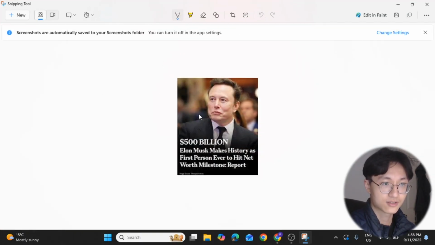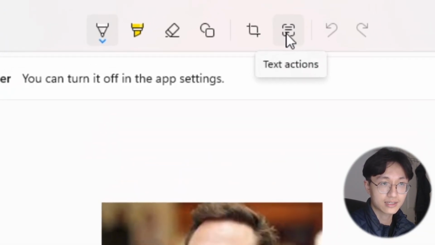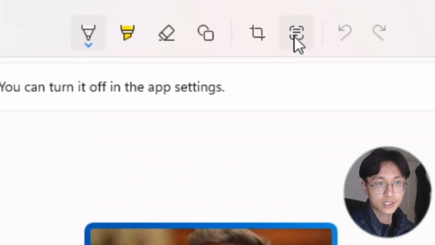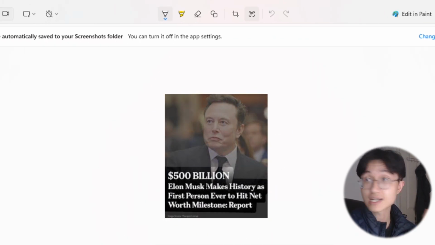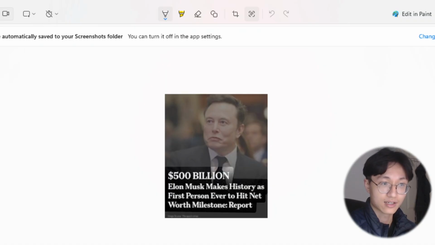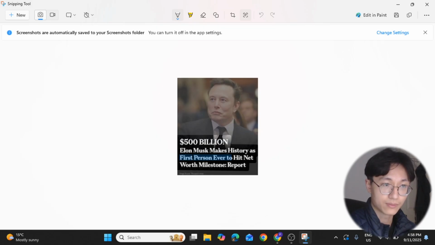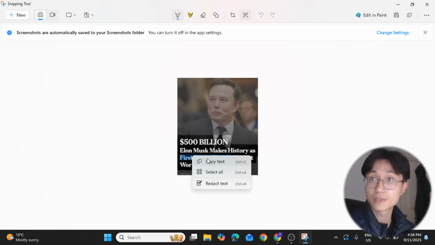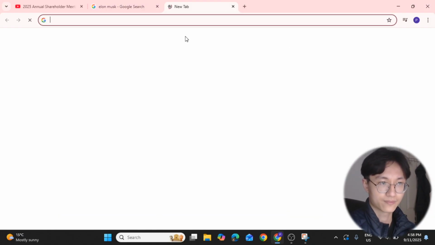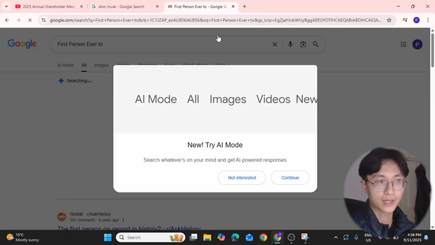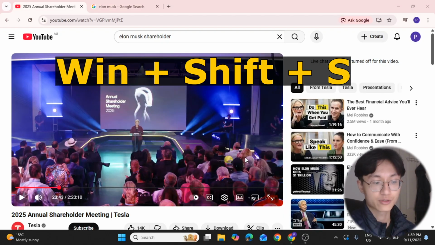Once you have this in the tool, you can go up to the top here. You can see a text icon, Text actions. So you just click on Text actions. It will take a while to load and upload the image and do its processing, and then it will highlight the text. So right now you can see that I am able to highlight the text here. You can highlight the text that you want, right click and copy text, or just Control C for your copy shortcut. So just copy text, first person ever, and then if you go back here, you can search that it is already copied.